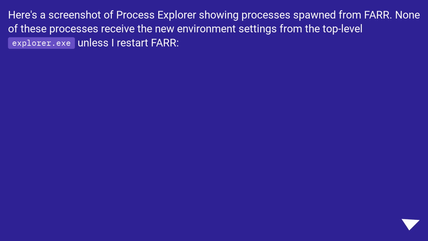Here's a screenshot of Process Explorer showing processes spawned from FAR. None of these processes receive the new environment settings from the top level Explorer.exe, unless I restart FAR.